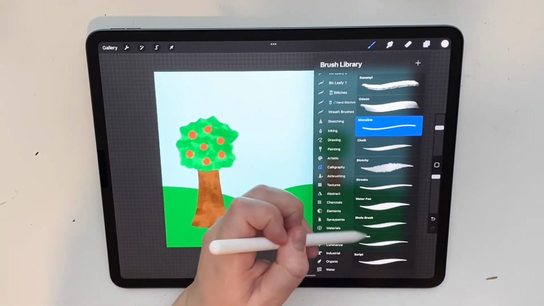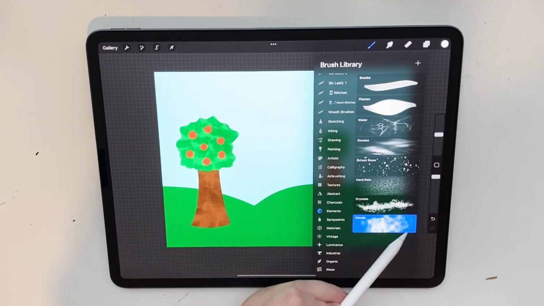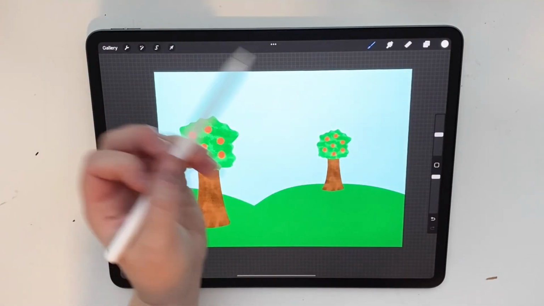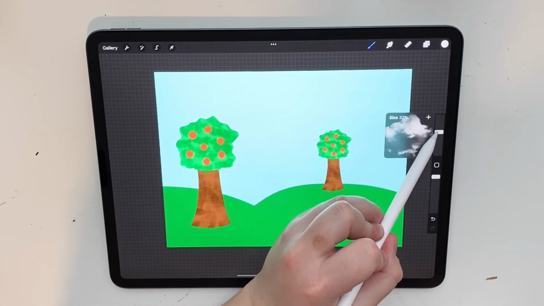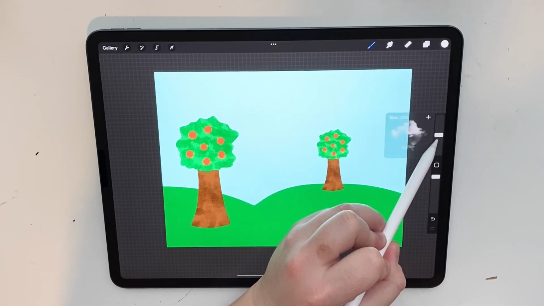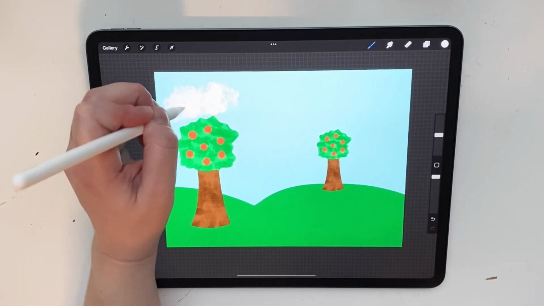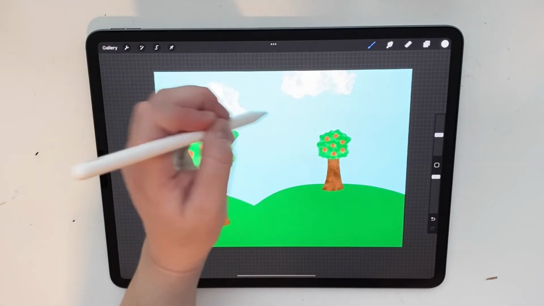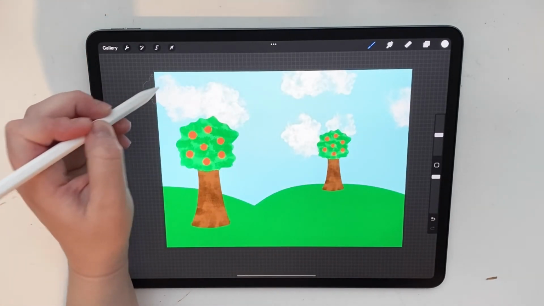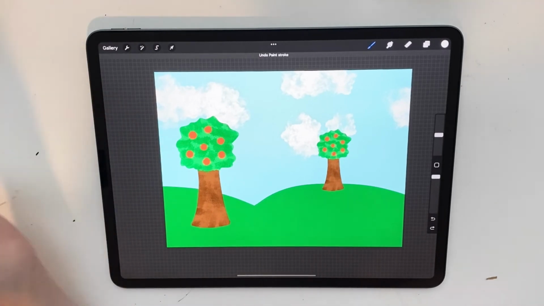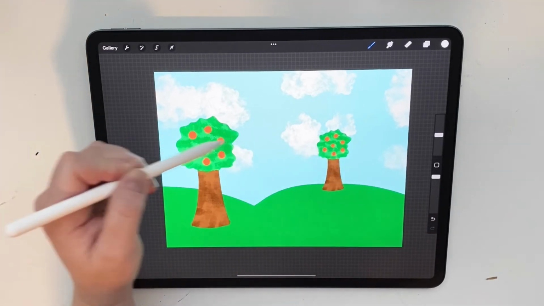Okay, now I'm going to find the clouds brush. I think it's in elements, clouds, and it's already selected. Okay, so I want to make sure my opacity is up. I want those clouds to be nice and bright white. And then I'm going to move the size. Let's try 25%. There we go. That's looking pretty good. Looks like a beautiful sunny day.